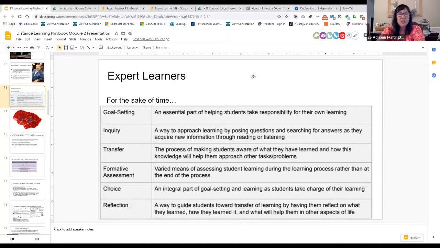I see a connection between inquiry and choice. Mm-hmm. Because if each child has their own question that they want to answer through research or whatever it is, then they are selecting how and designing ways to go through the inquiry process. Excellent.